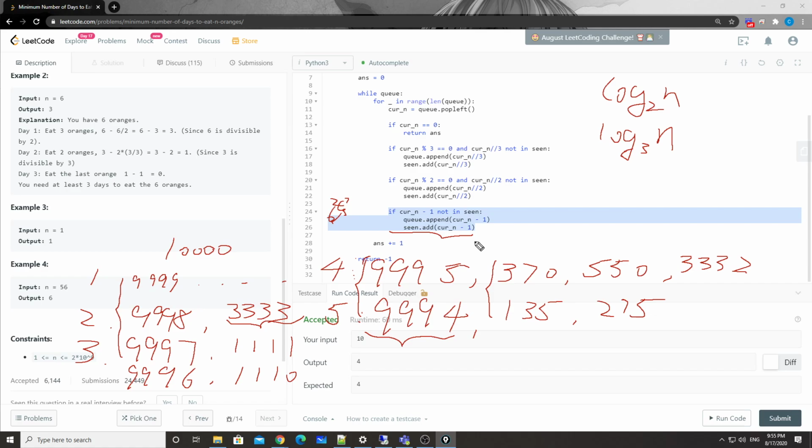See, that's why these things will not cause us any TLE here, because the remaining numbers will end this while loop at a much earlier time. While this thing will just be huge numbers, we don't care. As long as any of the candidates in the queue has reached 0, then we're done, right? That's why this BFS search works.